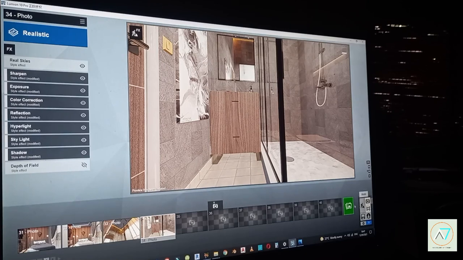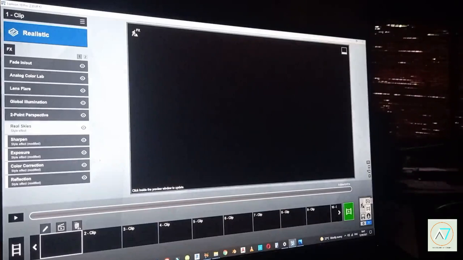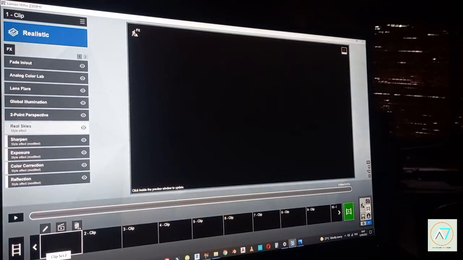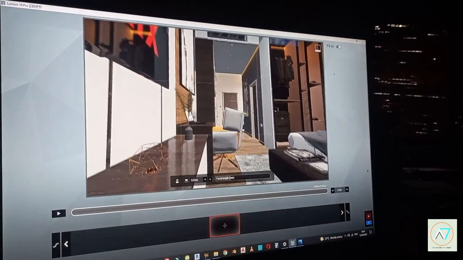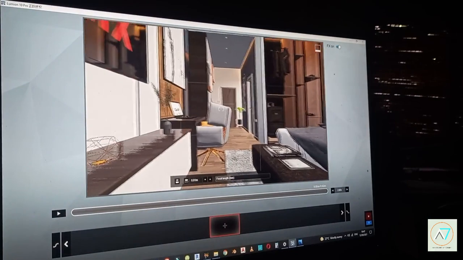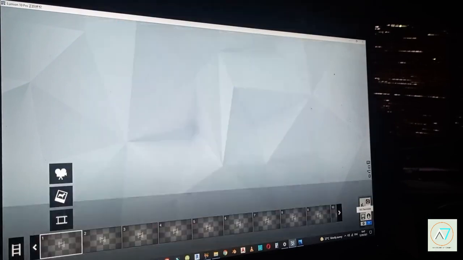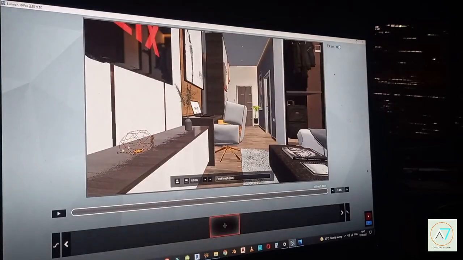So let's go to movie. If you want to do your animation, let's go to movie. I've done some animation of this work, which most of you have also seen, maybe on my YouTube or Instagram. Note this is how I went: I click on movie, click on the set, then record.